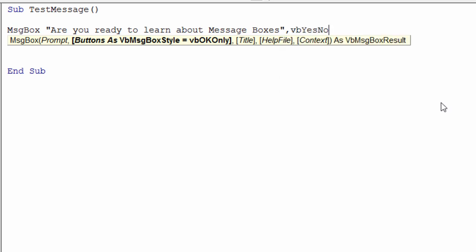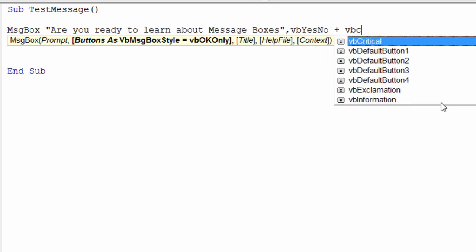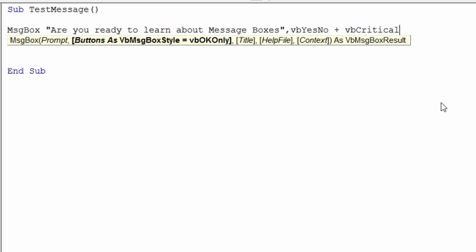And maybe this time I want it to be critical. So I'll type in plus vbCritical. And here's the thing about using buttons when you're using VBA. When you click on a button in a message box with a label of yes or no or cancel, the message box actually returns an integer. So when you click on the button for yes, it returns the number 6. And when you click on the button for no, it's going to return the number 7 back to your code.